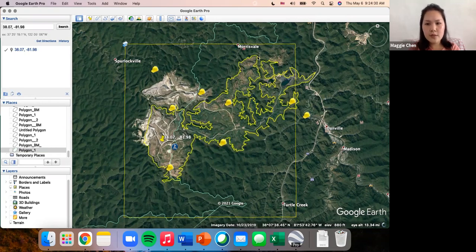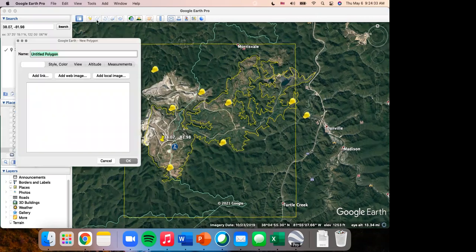So to get those areas, again, we just do the same process where we would just Hey, Maggie, yes. How do you end your polygon?